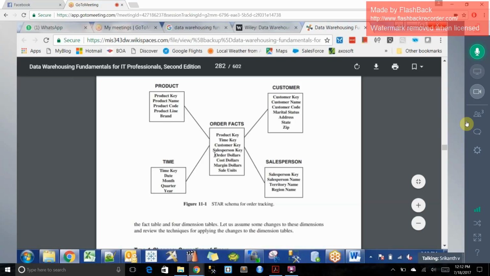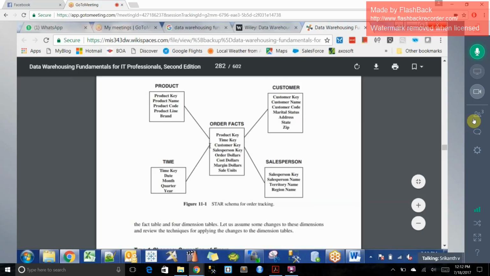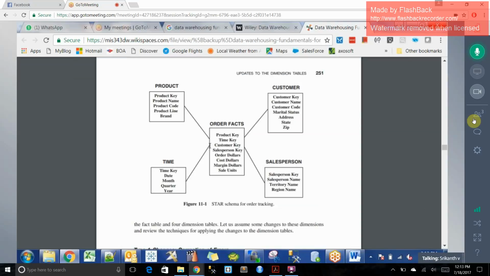Now, what is the next one? Next fields: order dollars, cost dollars, margin dollars, sales units. Do you see any difference between the product table and the order table? Try to find the difference between the two tables. The product table doesn't have cost details, whereas the order table has cost details. Good. So the product table has just the product information, nothing else.